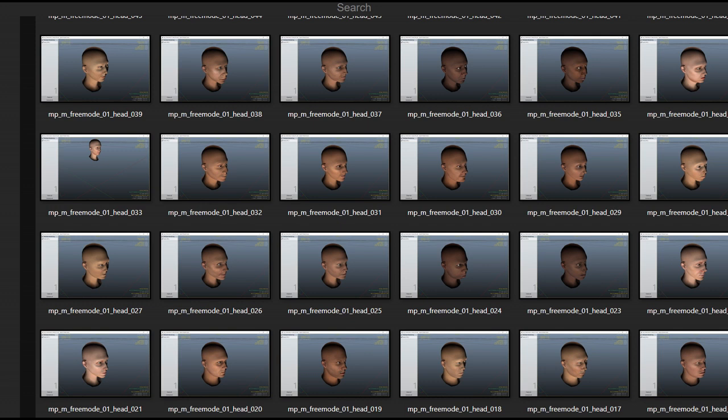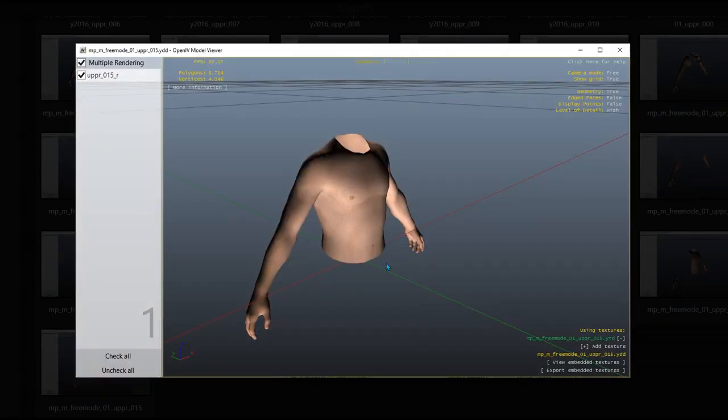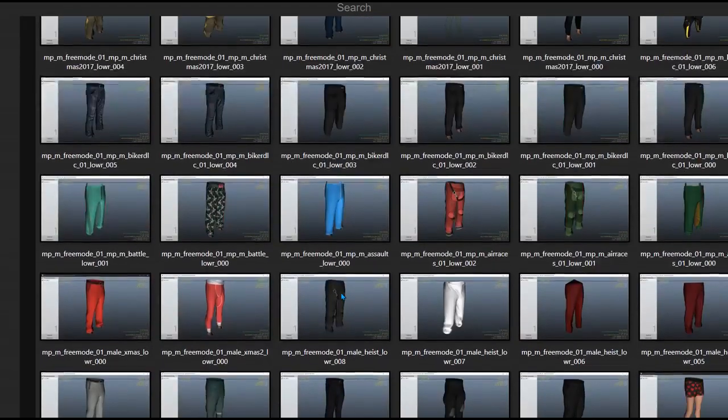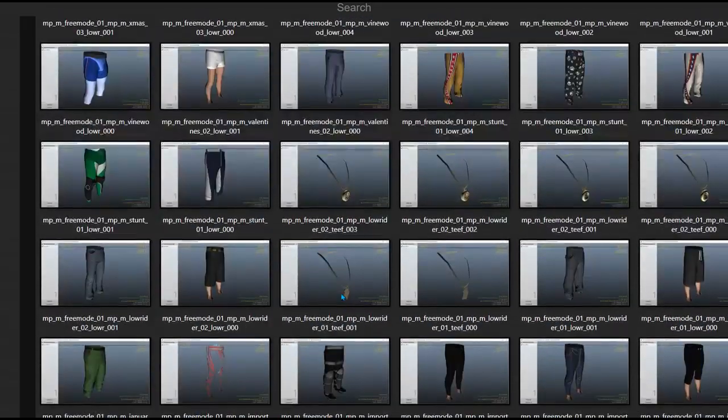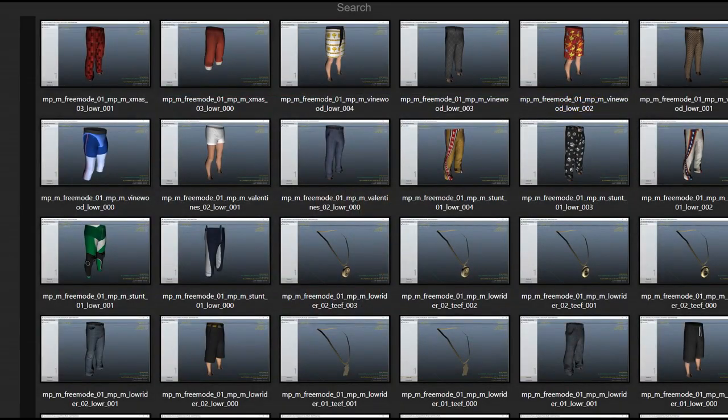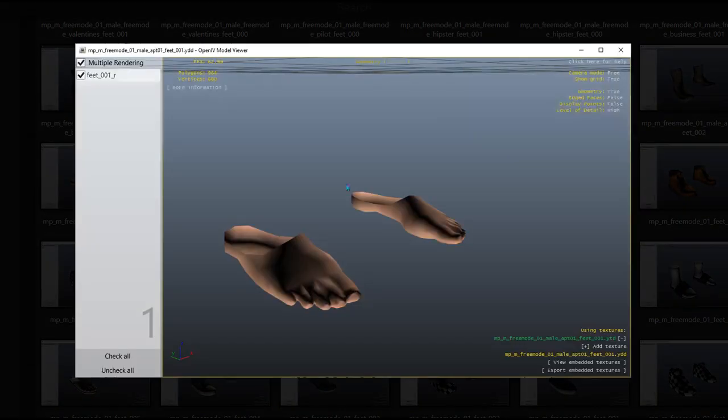The next thing we're going to need is the upper half, and we're going to grab this model right here. It's a chest and the arms and the hands. The next thing we're going to grab is our lower. I guess the best lower for the male, in my opinion, to do this is this right here. So we're going to choose this one for the lower, and then lastly for the feet, we're going to go for these right here, barefooted.